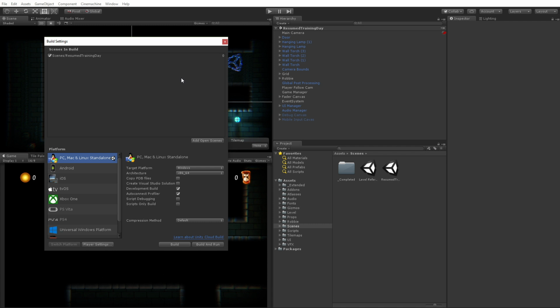So if I have a bootloader scene or a bootstrapper scene, that would more than likely be my index zero. And so there we go. Now I have this in my build, and all that's really left to do is to build it.